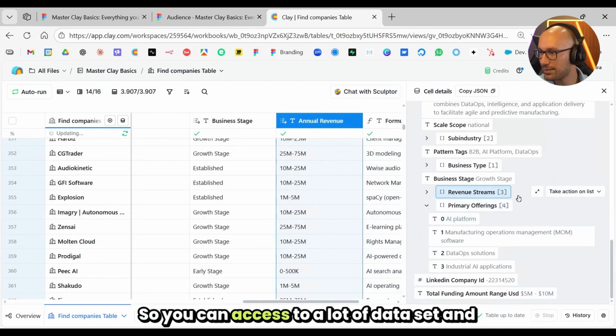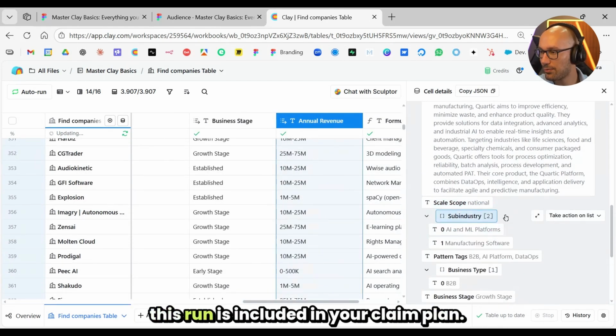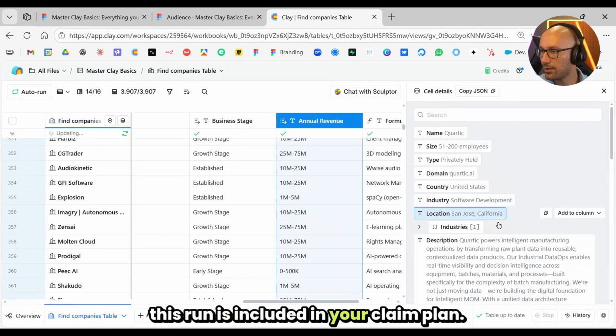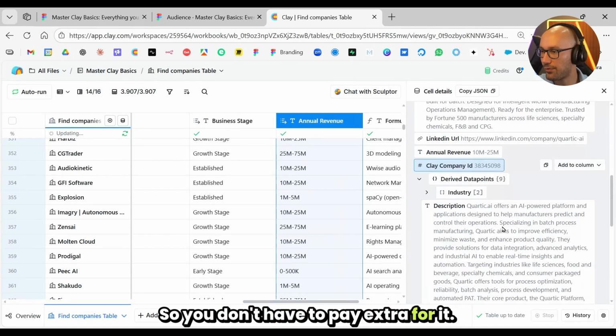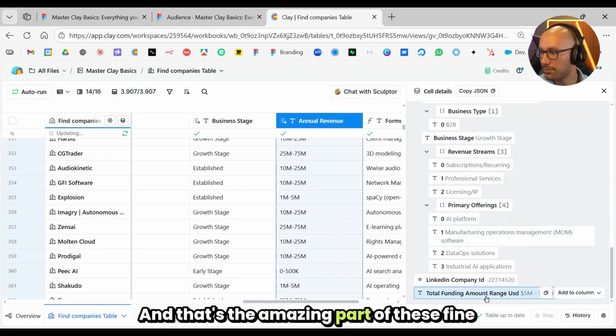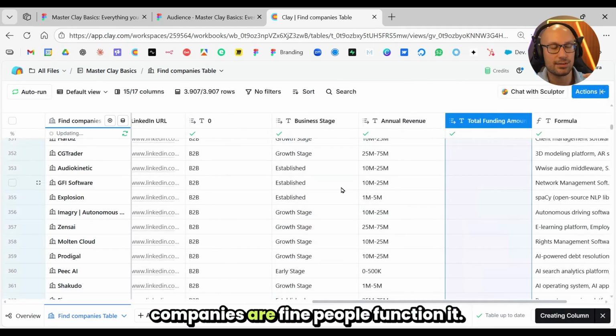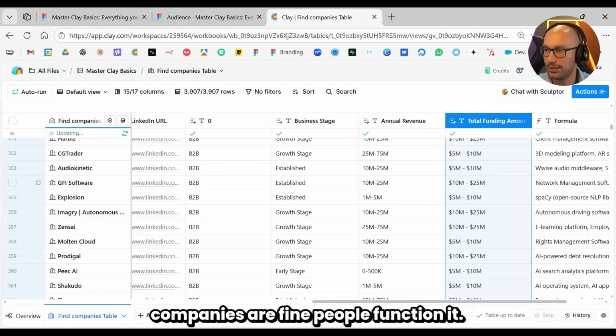So you can access a lot of data sets, and this run is included in your Clay plan. So you don't have to pay extra for it. And that's the amazing part of these find companies or find people functions.